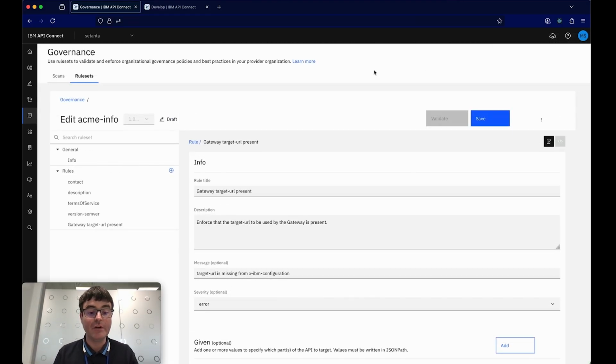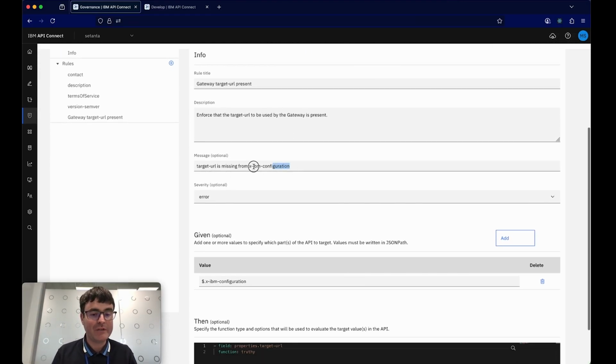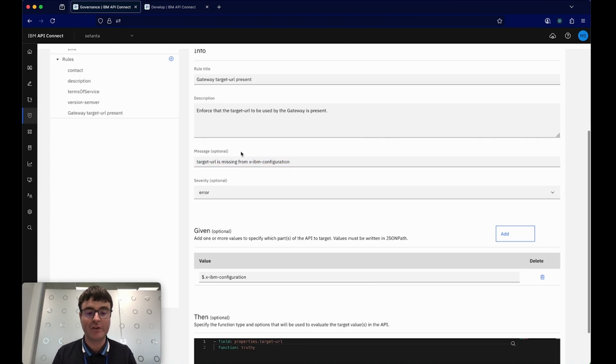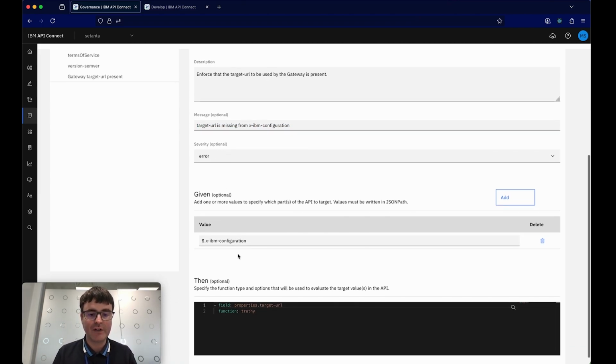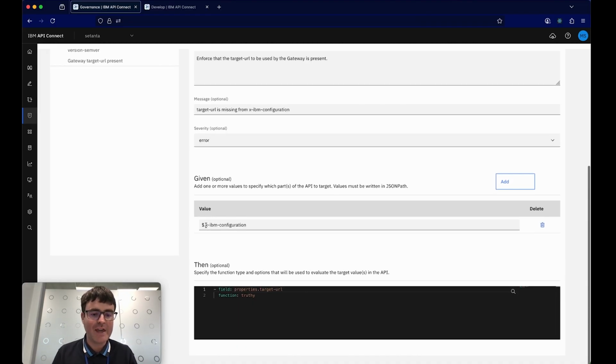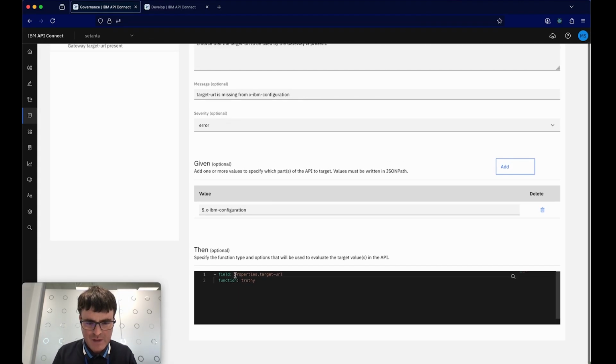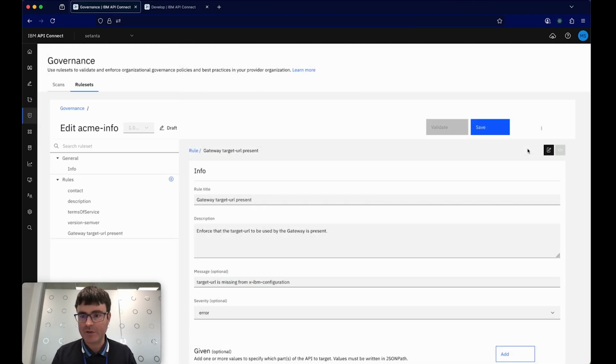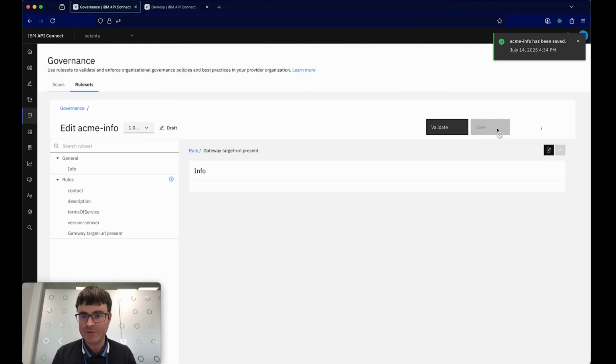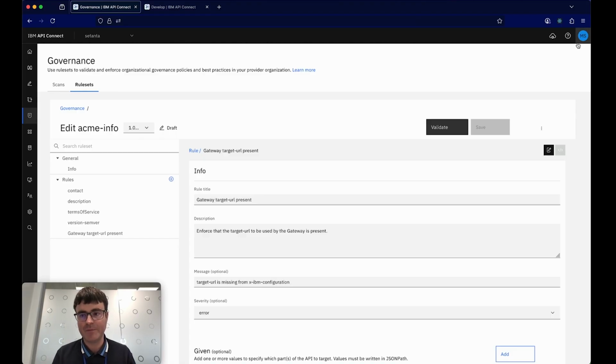Okay, so now I have filled in the remaining properties, such as the message that should be displayed if the rule is triggered, i.e. if an API violates the rule. I've left error severity. And for given, I said look in the X IBM configuration block of the OpenAPI document. And from within there, look in the properties.target URL field. And I'm using the truthy function to mandate that it must be there. So I'm going to select save those changes, and now they're saved.